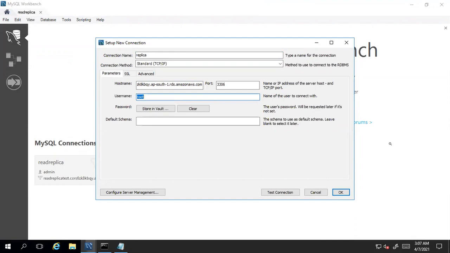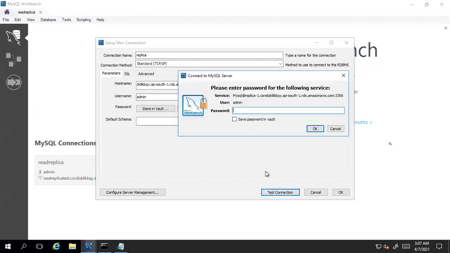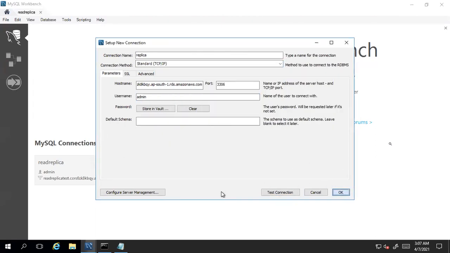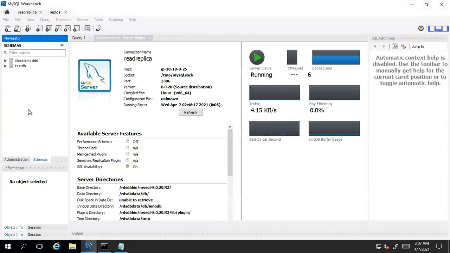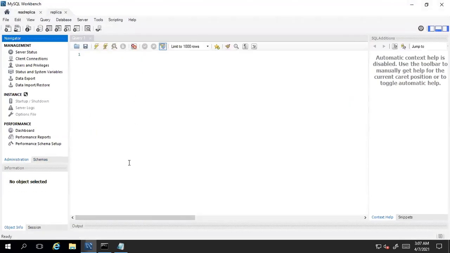See, while creating this replica, did we give any username and password? No. Why? Because it is the same one you have given for the primary. Test connection, give the password, and okay. So now we are connected to the replica. So this is the primary one. This is the replica copy.